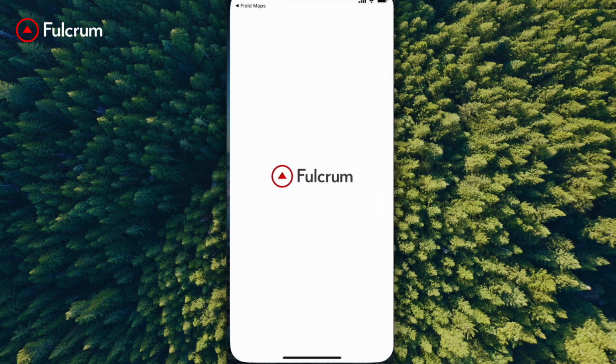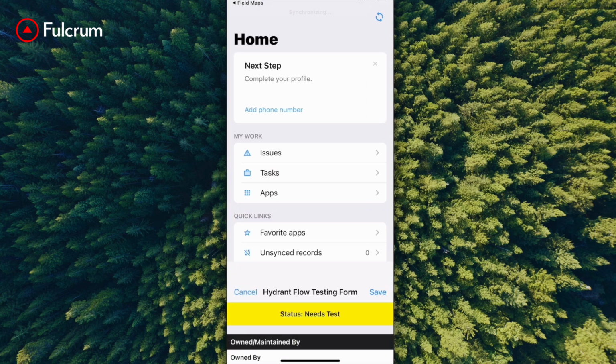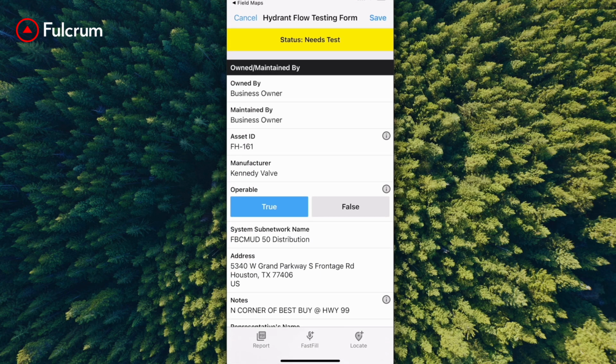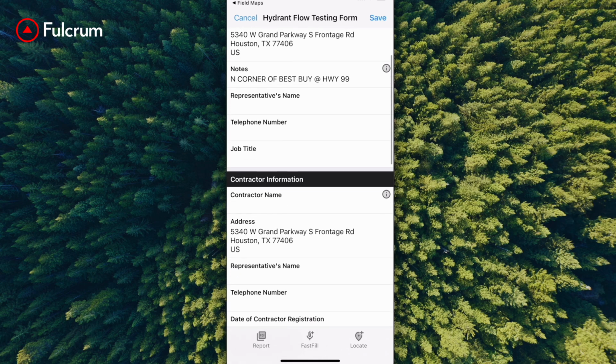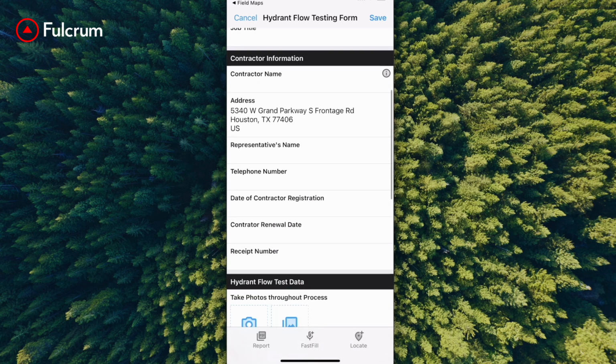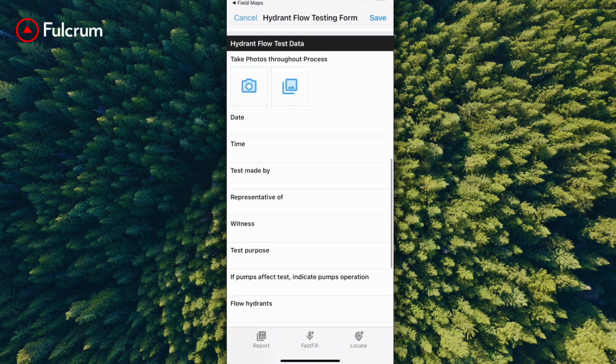Let's see how this is done. Pausing here, we can quickly see how pertinent attributes from Field Maps were easily added into the applicable fields. This form is very important and creates a process for evaluating the water supply capacity of the hydrant system.